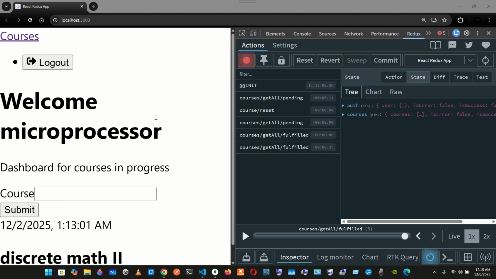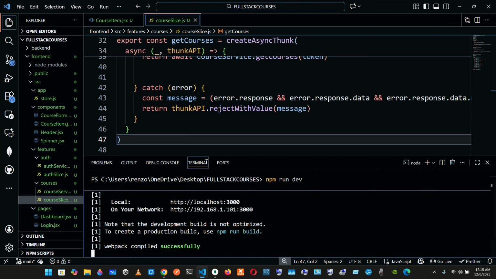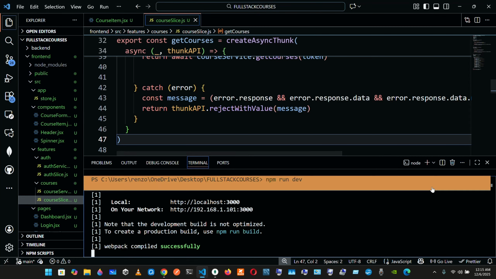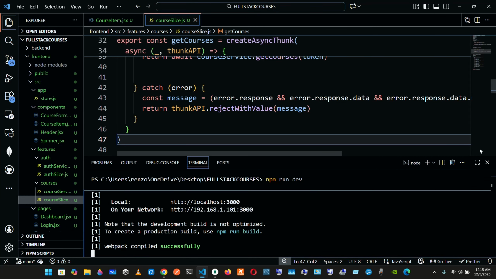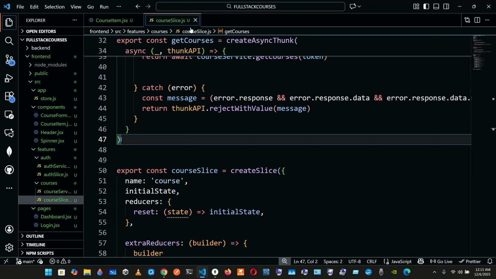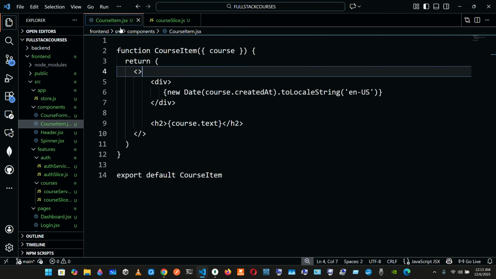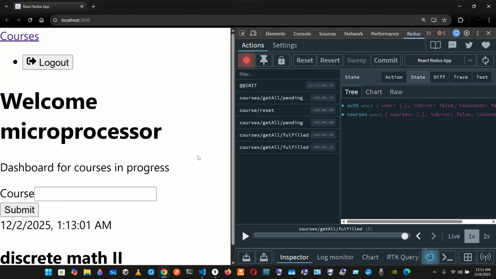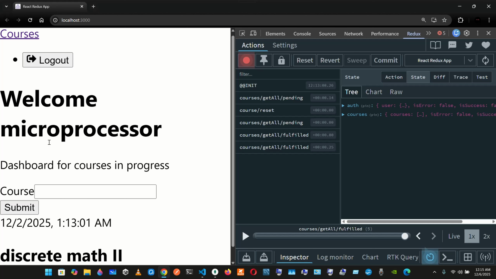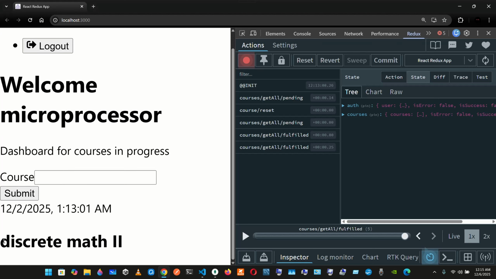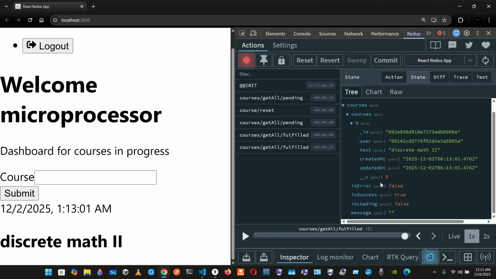Okay, so this is the last part of the final video of the full stack course. If we go into Visual Studio Code, we already ran npm run dev. We need to go into the course item. Right now we are logged in as microprocessors and we have this discrete math course. We only have one course.